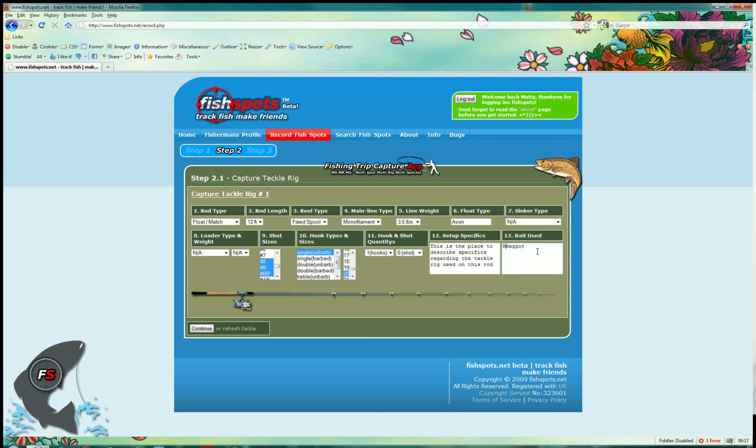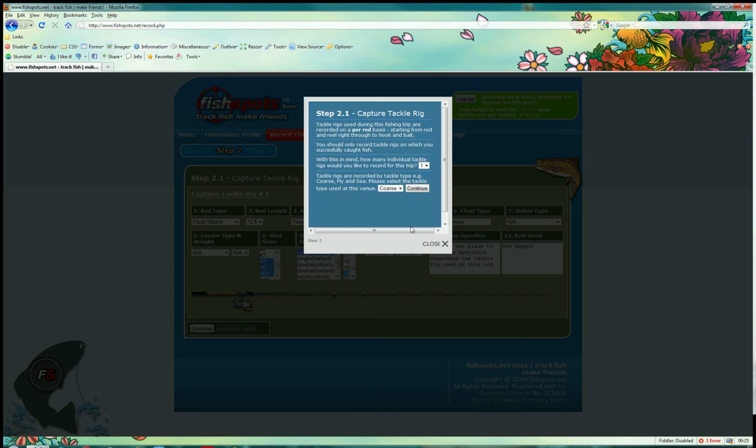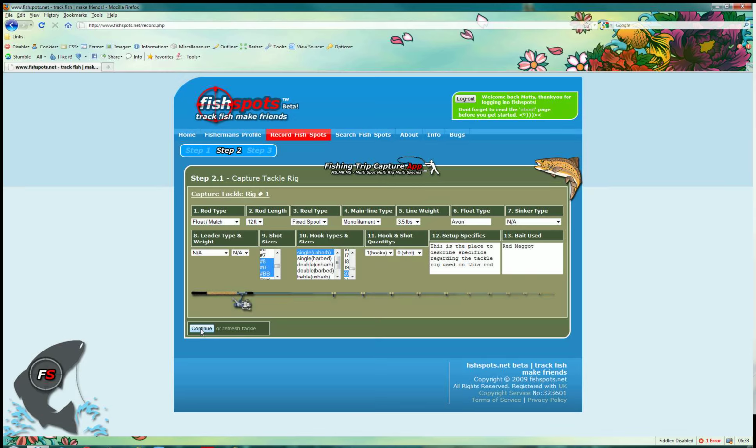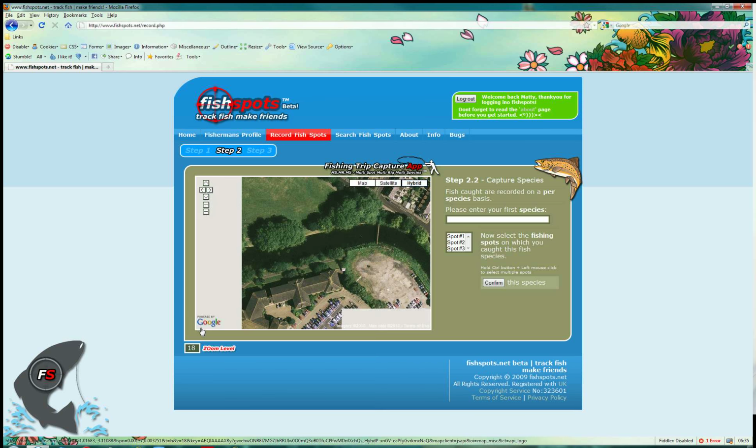Say red maggot, always a favourite. And once we're happy with that, we can click continue. There's a refresh tackle option here, which gives you the opportunity to add more rigs if you so wish. But we'll go ahead and close that down and continue onwards.